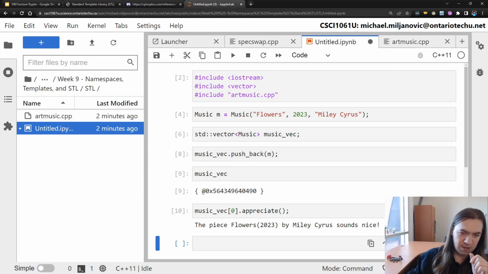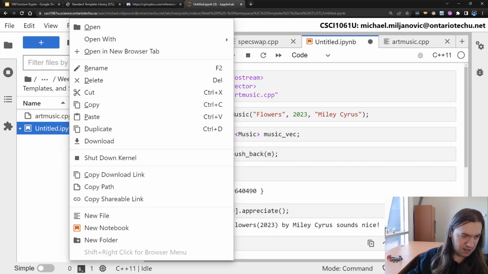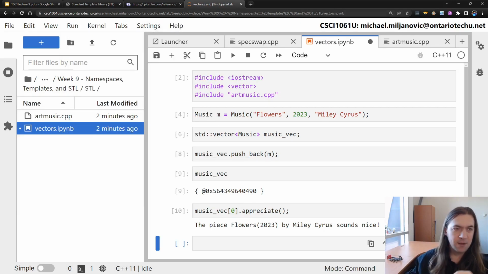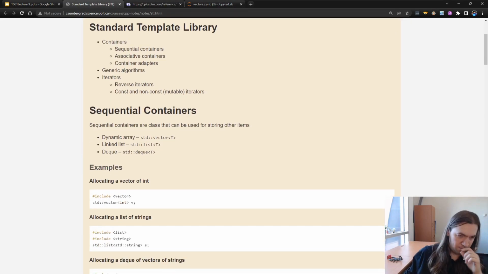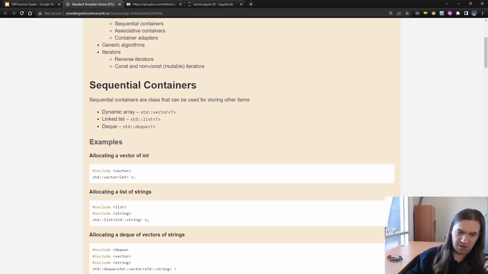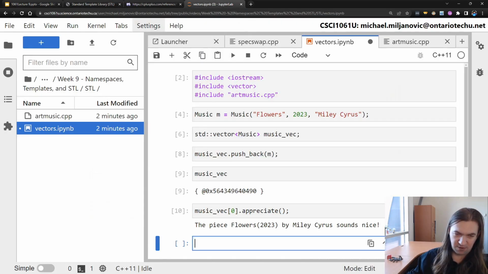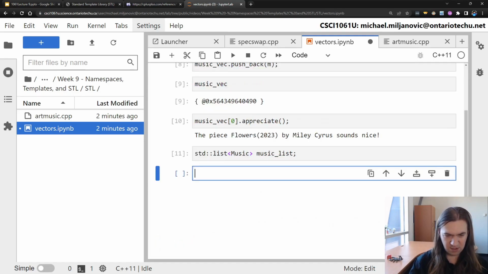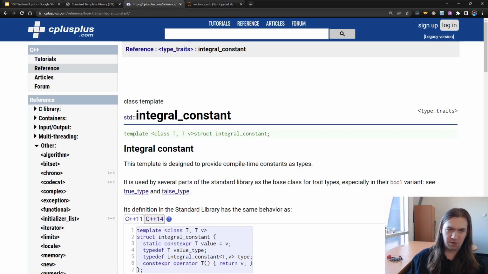So vectors, we'll tinker around with some more vector stuff that we can do. Maybe I'll add some more music for fun. But let's rename this as vectors. Try it out a bit. Back to our notes. Okay, so we can allocate a vector. We can make lists. We can make a list of things. So let's make a list of music. Music list. That's also allowed. I don't remember off the top of my head how the lists work specifically here, so let's go check them out.